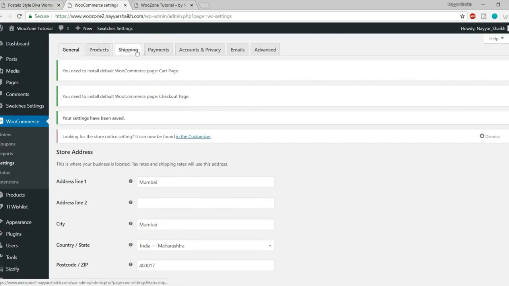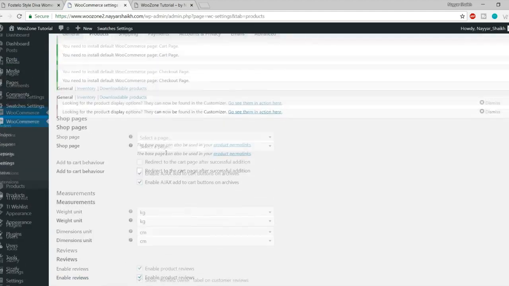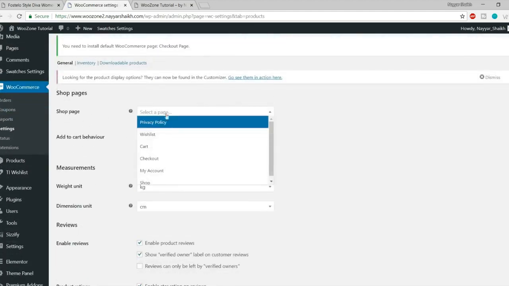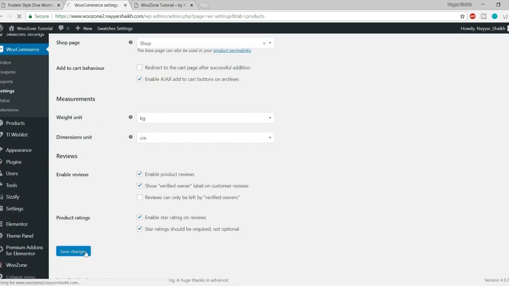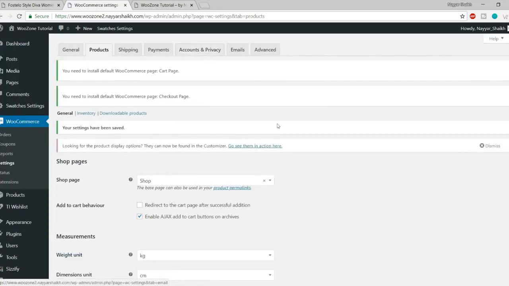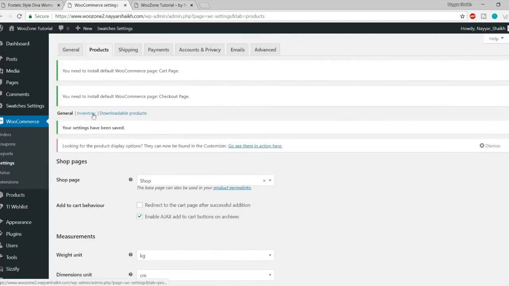Alright, now we don't need to do any changes, I guess. Let's see. Let's click on products. Okay, here we have the shop page. Select shop from here. Okay, the page that we have just created. So select the shop page from here. Click on save changes. Okay, let us see some more changes now.